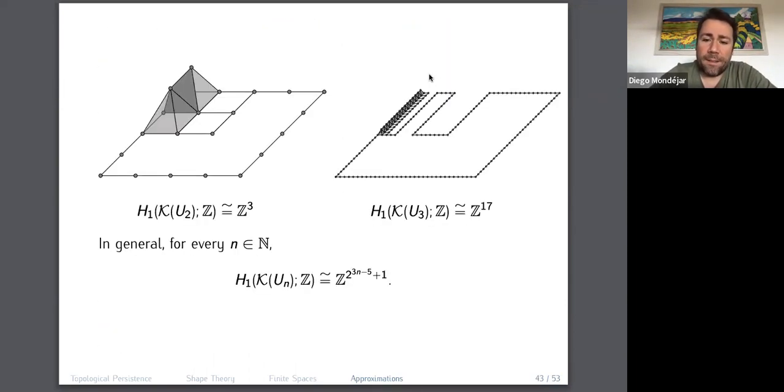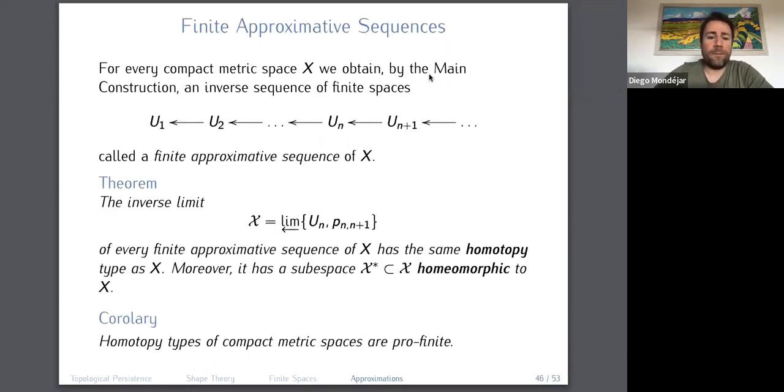And we found this result that the inverse limit of the finite spaces has the same homotopy type as the original space. And we can find explicitly a subspace of our limit, sorry, that is homeomorphic to X. So when I do this construction in the limit, I obtain something which has the same homotopy type and contains a subspace that is exactly our space.